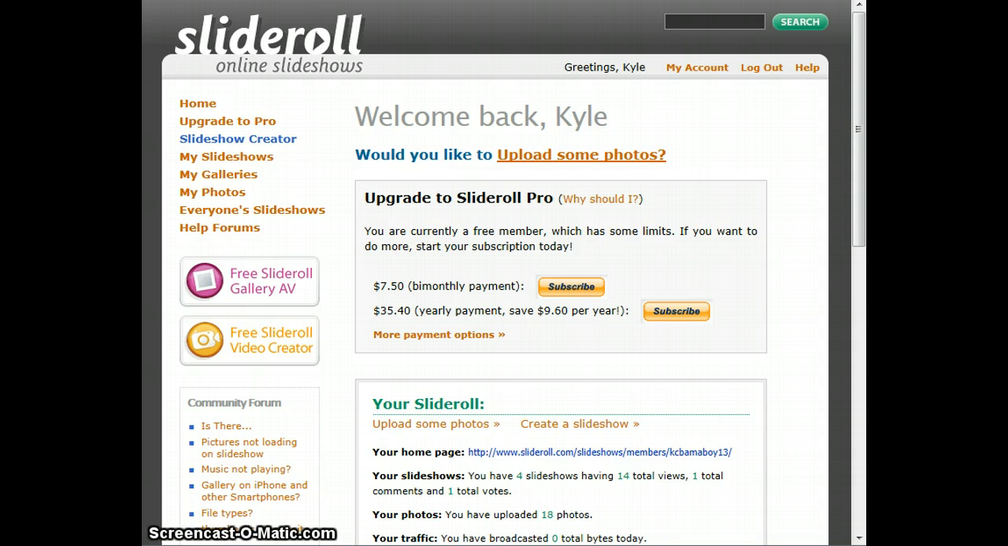In my opinion, SlideRoll definitely enhances instruction in a classroom. Students can use SlideRoll to create their own school projects for different topics and enhance lessons by teachers. For example, a teacher could upload photographs to show the similarities and differences amongst cultures and how they dress, what they eat, and the different things about those cultures.